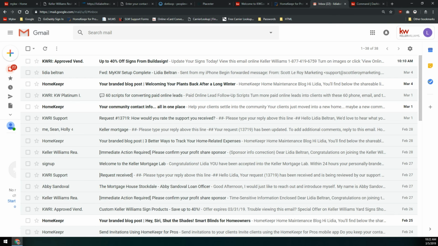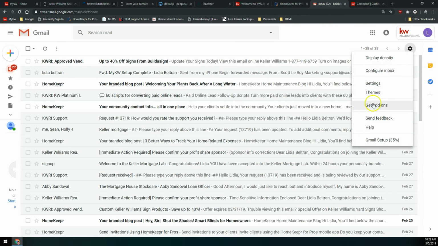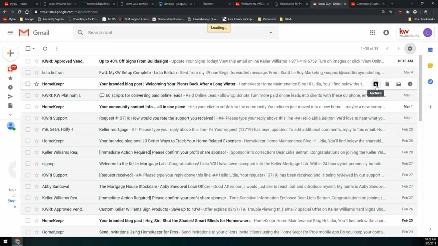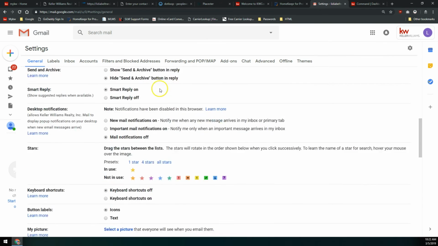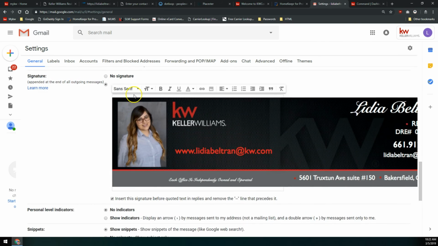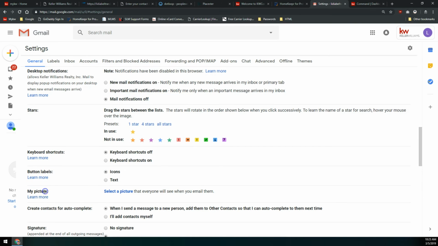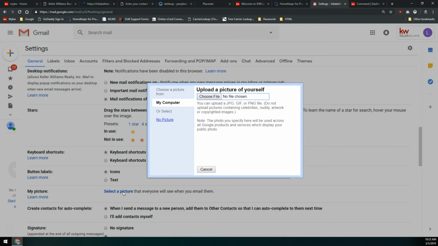Next, we'll come over to our Gmail inbox page here, and there's two places to update your picture within Google. Over on the right, we'll click on this gear here that says Settings. Then we'll come down to the Settings option here, the third one down. And then on this page, we'll scroll about 2/3 of the way down. And on the left, we should have My Picture here. We'll click on Select a Picture that everyone will see when you email them.